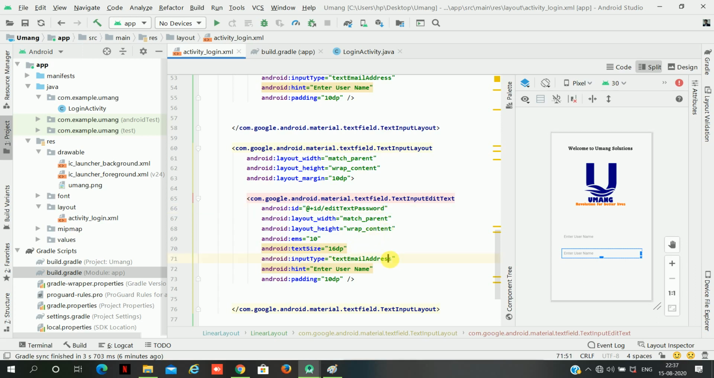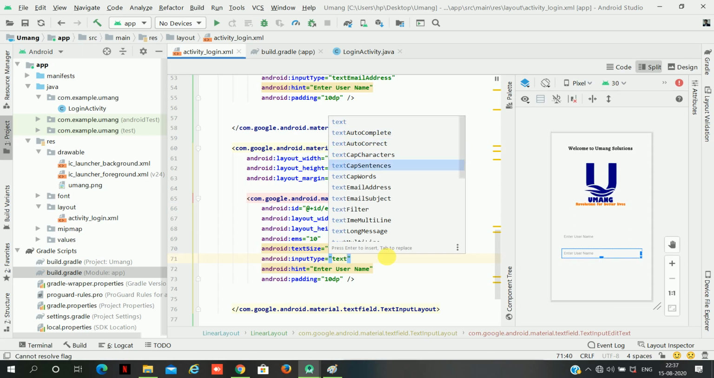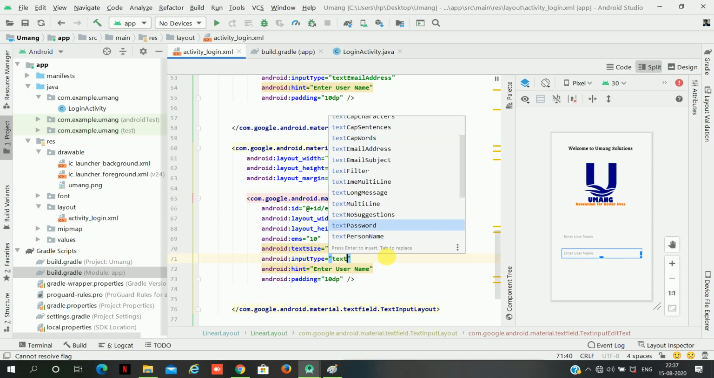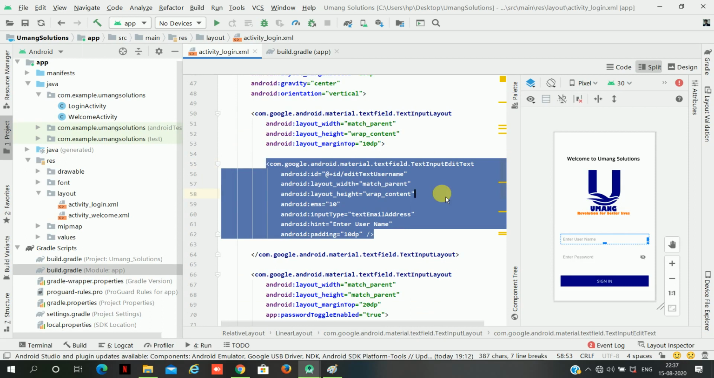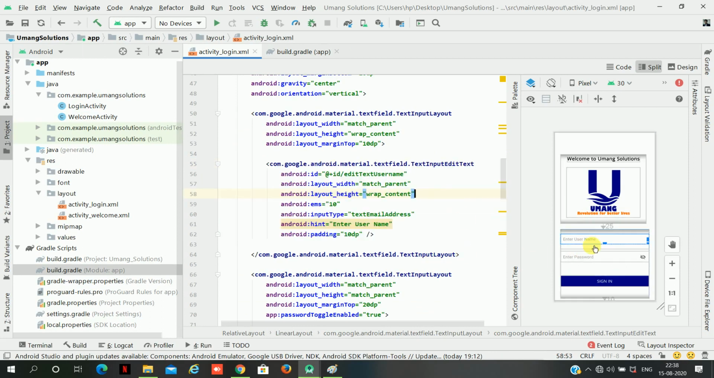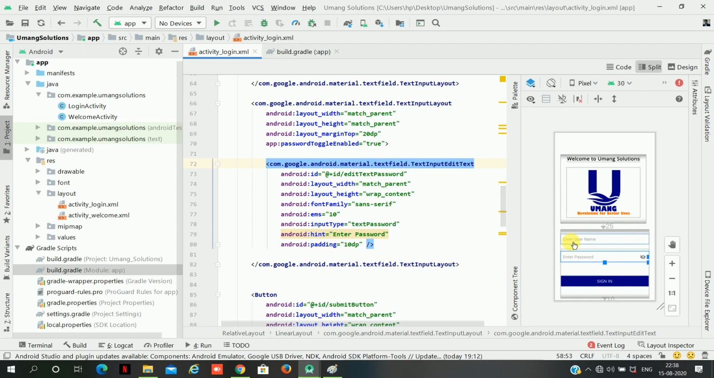Okay, so text input. So see, these are a few suggestions. What you will be getting is, as we are using it for password, you will be selecting text password. Okay, so enter password. So see, your code has changed. Apart from these things, we also need, I'll show you, an eye over here, so that only when you tap on it your password should be visible. When you tap on it again, your password shouldn't be visible.